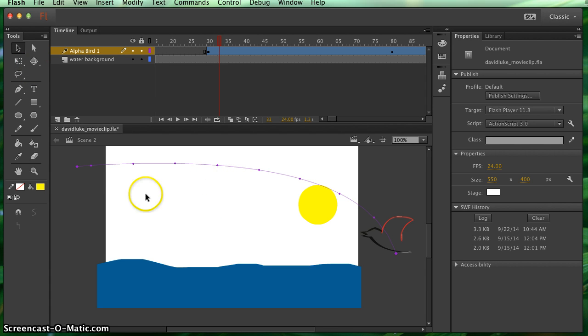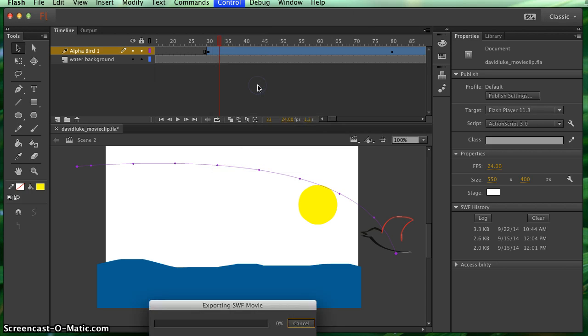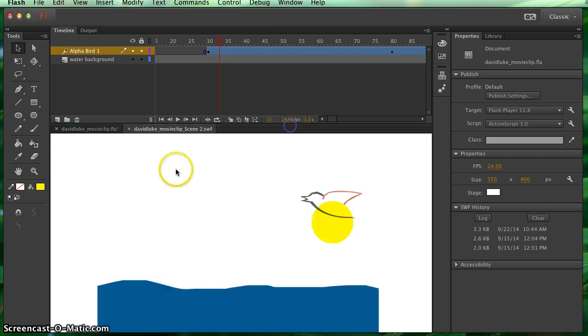Okay, so two quick things in this video, doing that alpha and changing the path of your motion tween. Later we're going to get into more complicated versions of that path, but you'll see here it flies up and away.